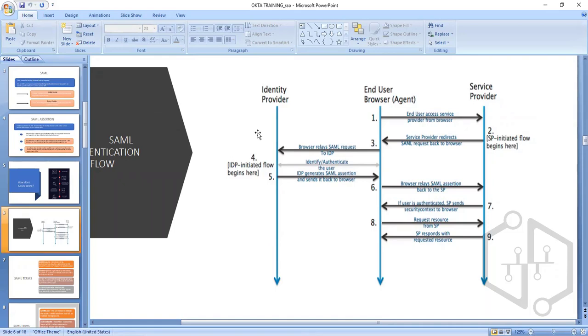The identity provider will receive that, and it will check for the user account password. It will ask you to enter the user ID and password. That's the middle step, identify and authenticate the user. Once the user has entered their user ID and password from the browser, in the Okta console, Okta will validate that in the backend. It will validate the user account, password, and the authorization information.